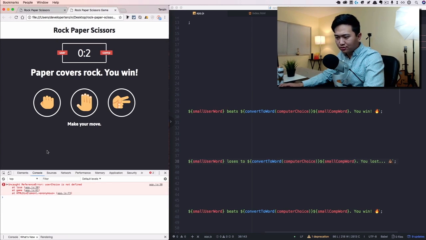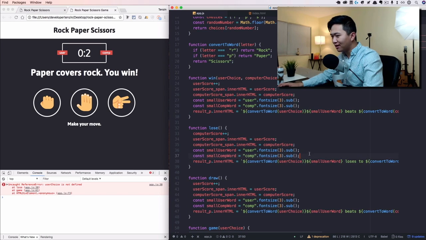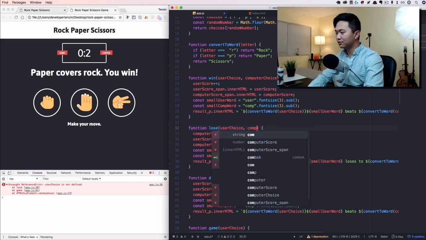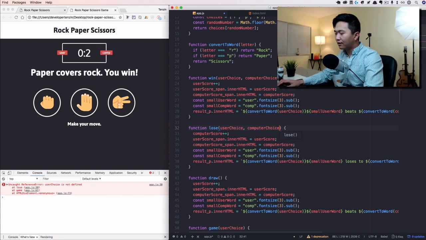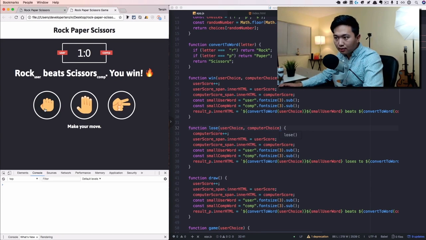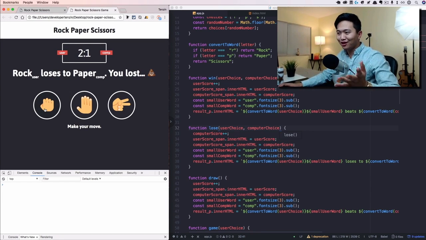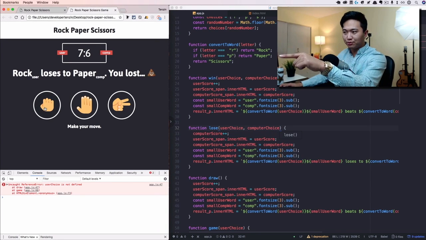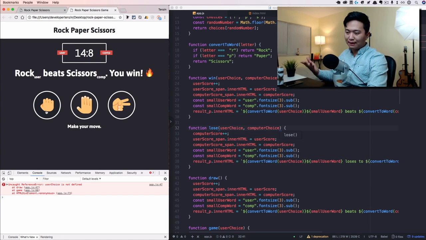Whoa, user choice is not defined. What's going on? It says app.js line 38. You see that? We didn't define it here. User choice, computer choice. All right, so refresh and you win. Let's see what happens. You lost, okay? We have a poop. That's a happy poop. He's happy, even when we lose. Cool. You can see that the computer score goes up whenever we lose. And when it's a draw, nothing happens right now because we need to code that.